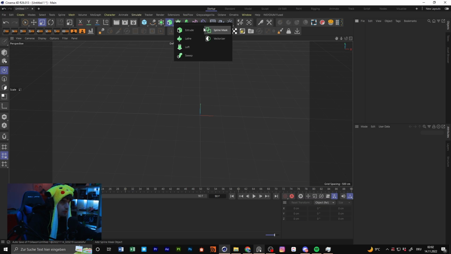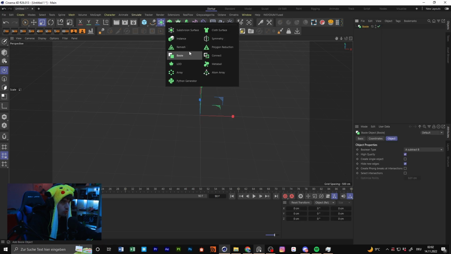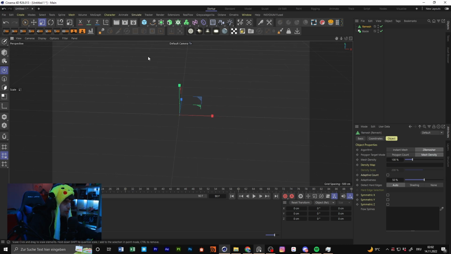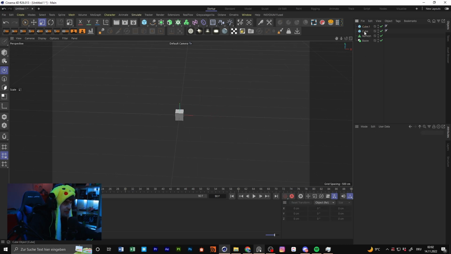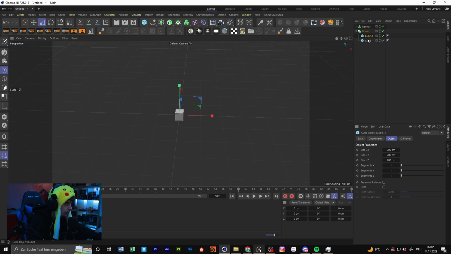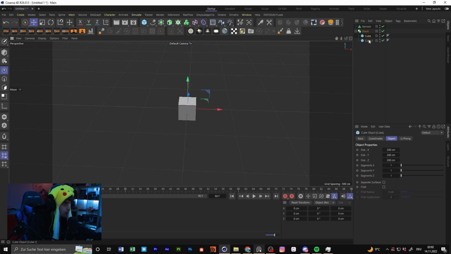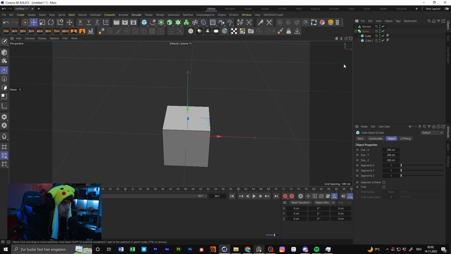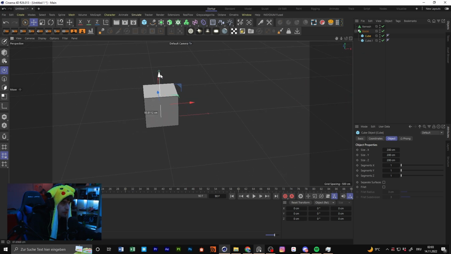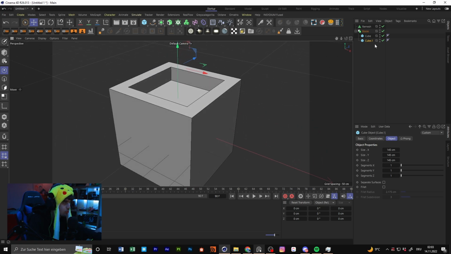Okay. We need to go to the... I forgot the Boolean and the remesh. That's bad. So... sorry, I'm a little bit unorganized. The Boolean tool is creating a subtraction of two objects. So if I set this up like this, you can subtract the bottom object from the top object.